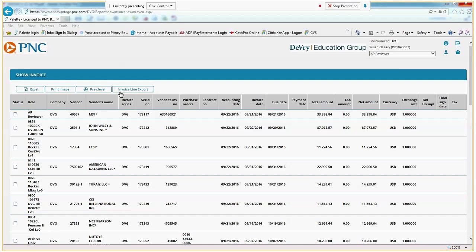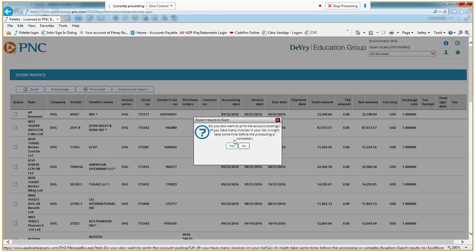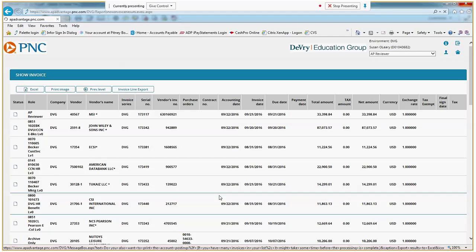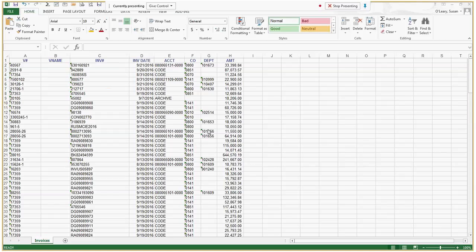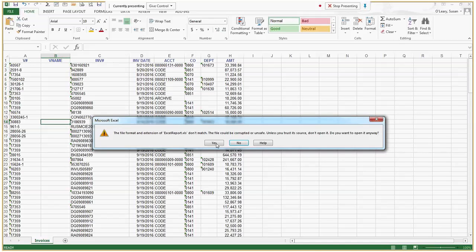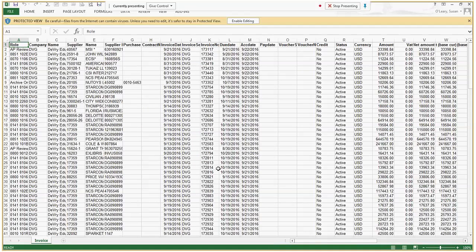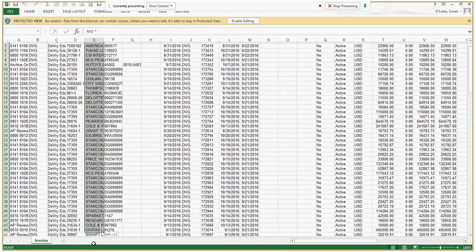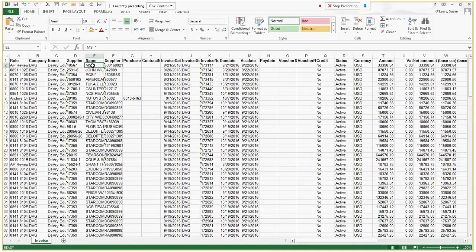you want to take the same file and you want to go to Excel, because this will give you the names, and then print account postings, you don't want to print them, and then you want to open it up. And then it'll pop up. Okay, and then what I do is I take the name. You have to enable it first. There we go. And then take the name.